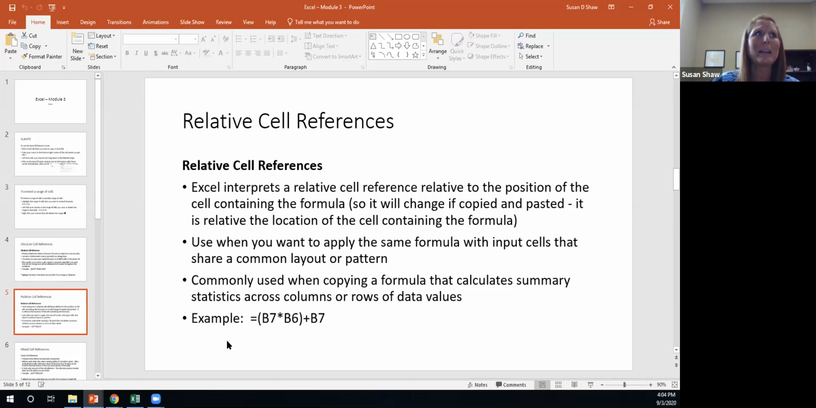It's not going to be denoted by anything. There's no dollar signs in that. So you just type it out just like it is. Okay, so it will change. Relative will change. Absolute stays constant. It's absolutely that value. It's not going to change. Relative changes relative to the location it's at.